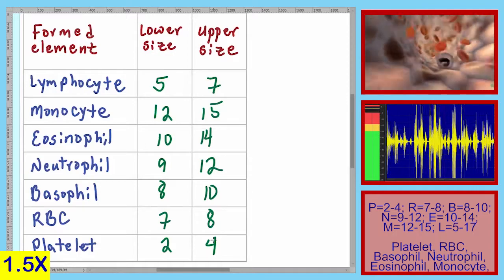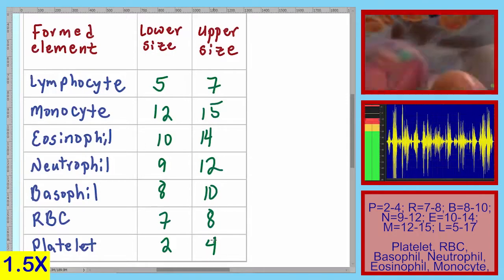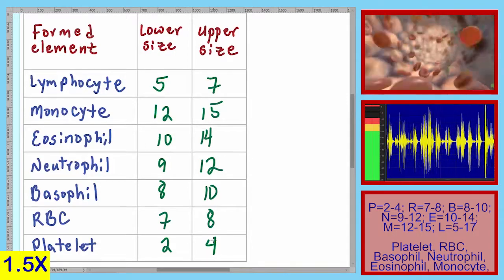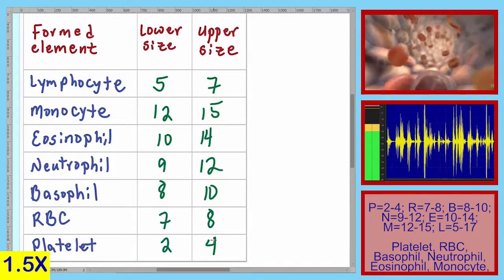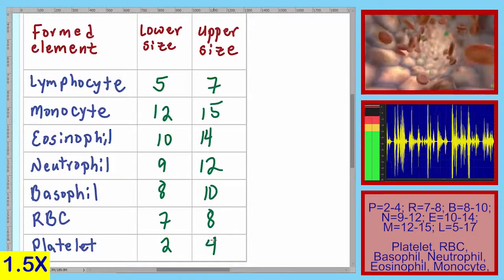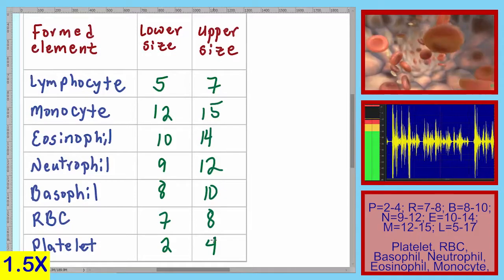The lymphocytes have a lower size of 5 and an upper size of 7. The monocytes have a lower size of 12 and an upper size of 15. The eosinophils, 10 and 14. Neutrophils, 9 and 12. Basophils, 8 and 10. Red blood cells, 7 and 8. And platelets, 2 and 4. As we did before, we're going to graph these data so that you'll have a visual representation of these sizes.